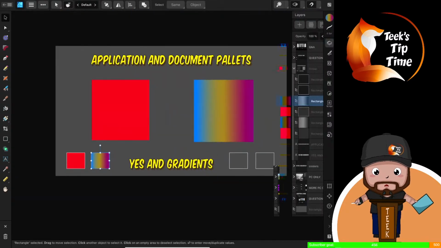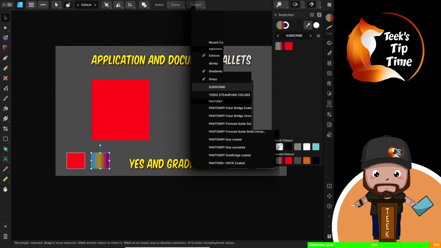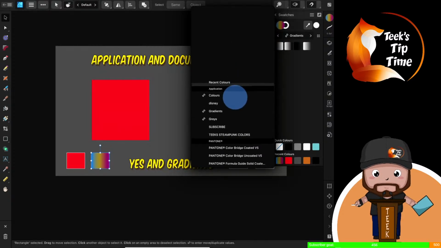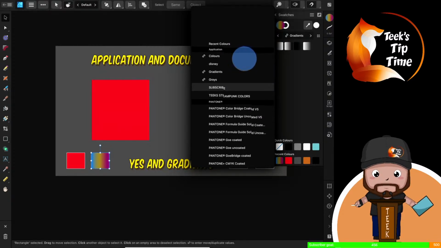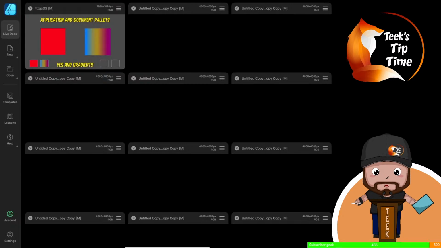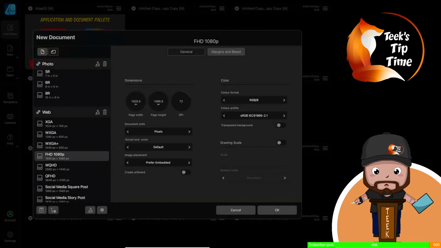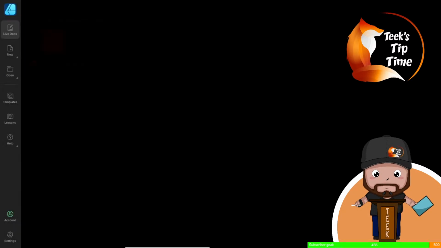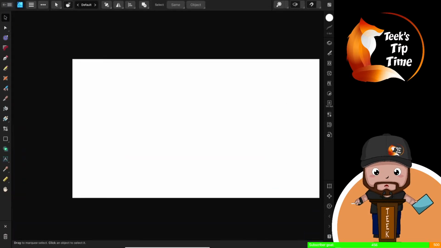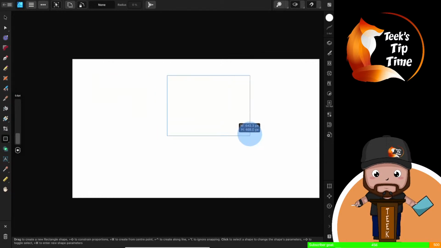Now this is an application palette. By ticking here, you'll see it's just here under application. So if I was to end this one and go into another document or a new one, I'll make a new one. So making a new document, if I make something now, let's just make 2 rectangles, just like that one.